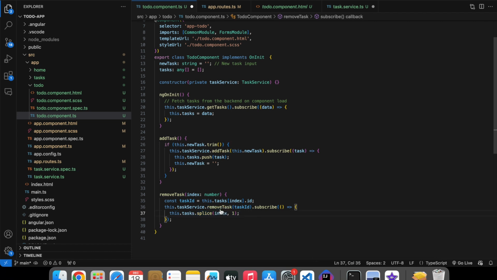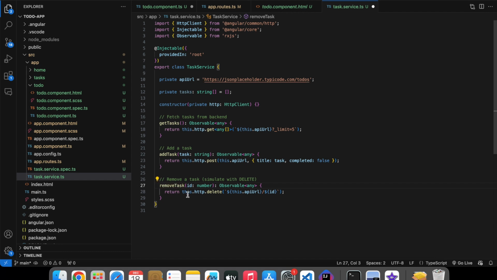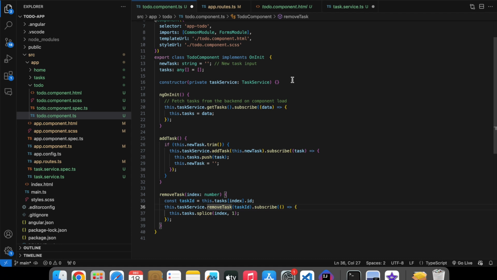Now if you go to remove task here, once again you can see we are making a call to http.delete. This is the REST API call, and we have a URL, the API URL, that is JSON Placeholder, and the ID we want to delete we pass here. That is the simpler way we are making remove task. Similarly we have add task and get task. Now to see the changes, let me save these changes first. I have saved it, and let me open the browser now.